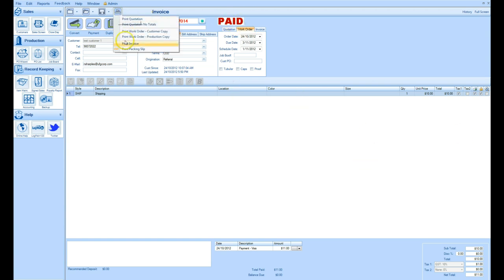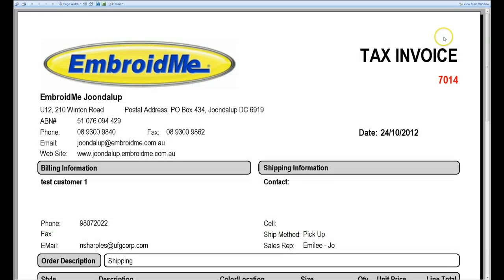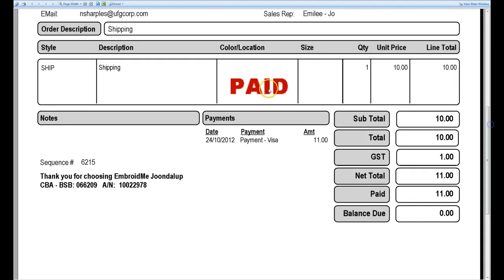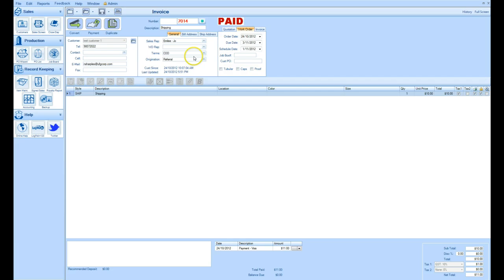When we go to print, go to print invoice, scroll down, it is nice and obvious, big red paid symbol on there. Okay, that's one way to create an invoice.